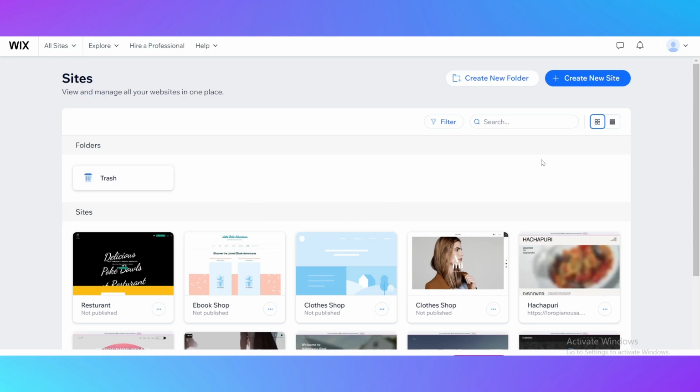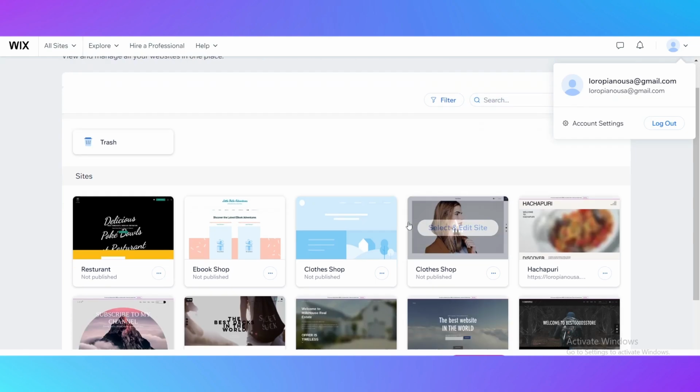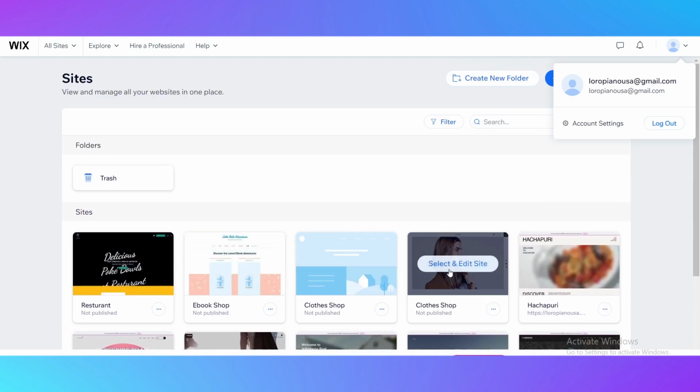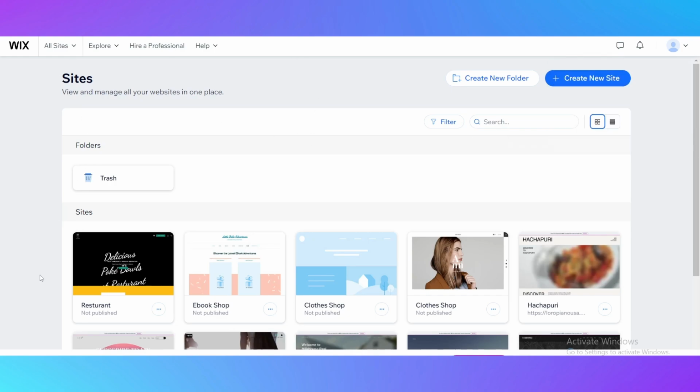So the first step you need to do is to sign up on Wix.com. As you can see, I have already made an account and a couple of websites as examples. So guys, when you're set up with an account, you see this dashboard with the websites. You just need to click on the create new site button and everything should be working.